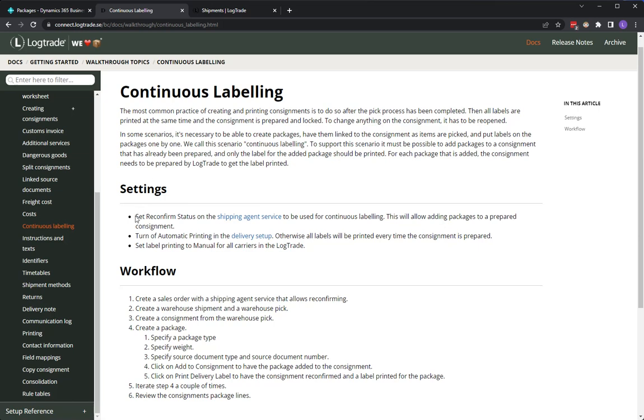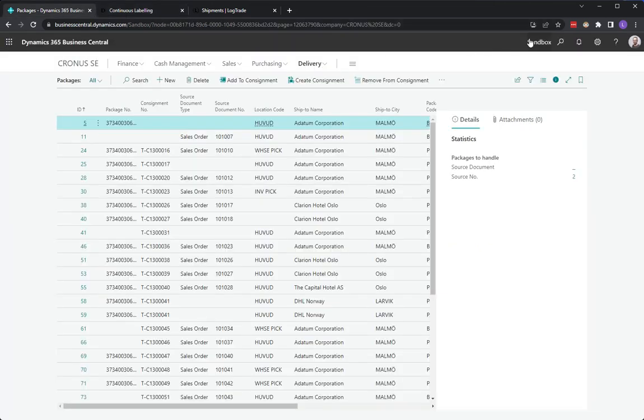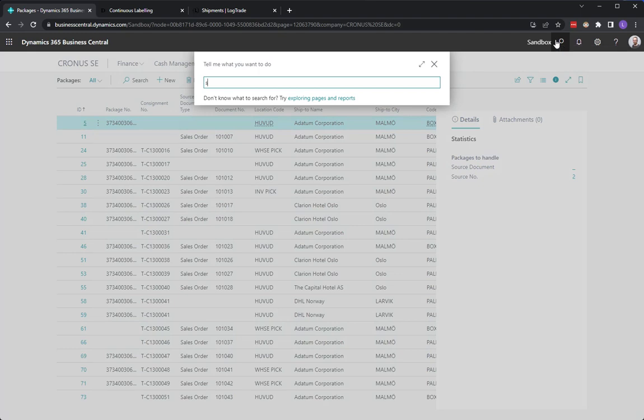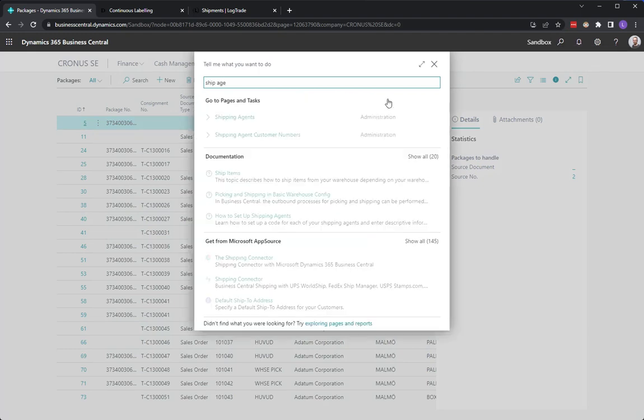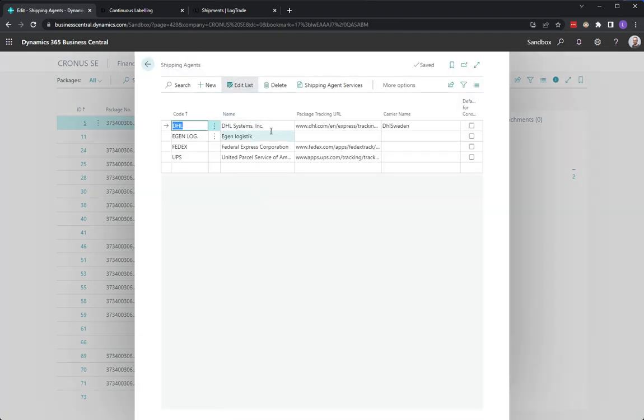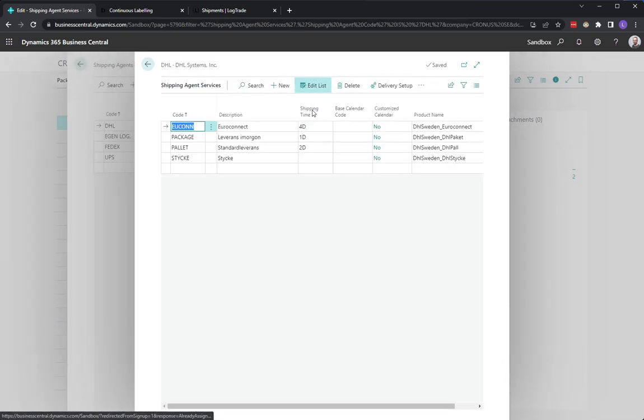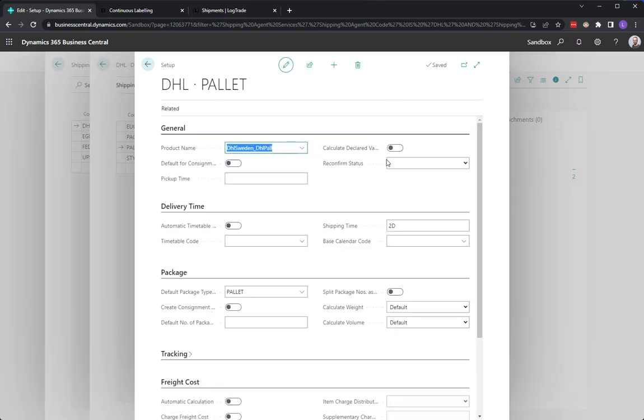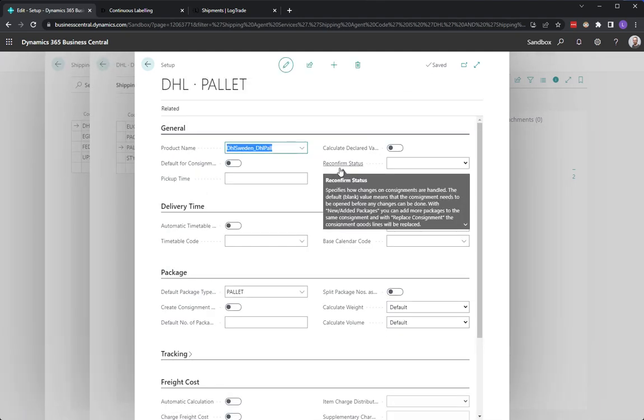So we will start with the first action here. We need to set what we call a reconfirm status on the shipping agent service that we will use. So let's go into Business Central and search for shipping agents. I will use DHL Pallet. So we select Pallet here and open the delivery setup. And there is a field here that's called reconfirm status.